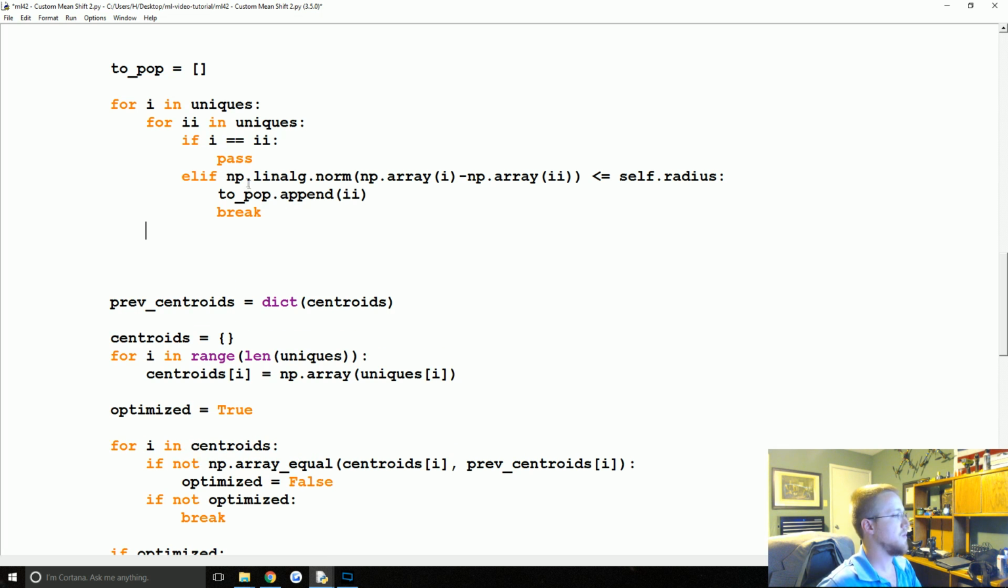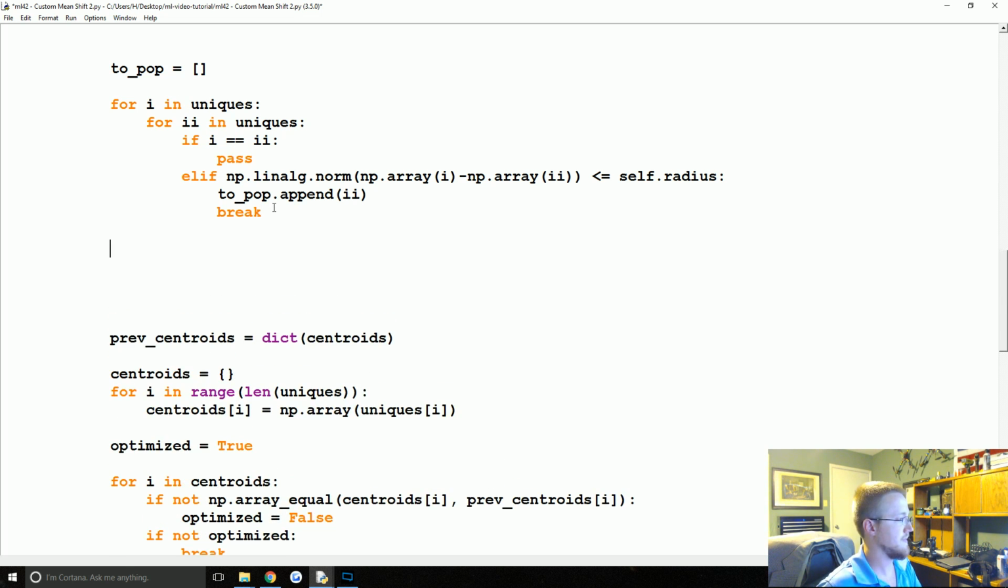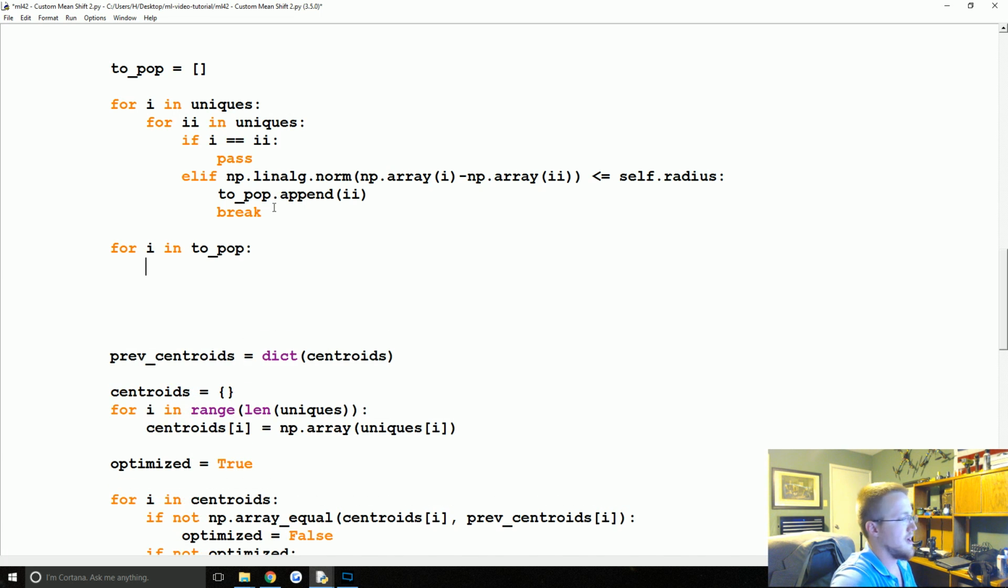Now, once we have the two pops, and just real quick, why can't you just pop I right away? You can't modify the list as you iterate through it. Okay, so that's why we have to do it this way. Now, we're going to say for I in to_popper. In a lot of cases, you'll get an error. Sometimes you won't. I think you'll get an error for sure in a dictionary. I don't know if in a list, but it's not a good idea to ever try to modify a list as you iterate through it.